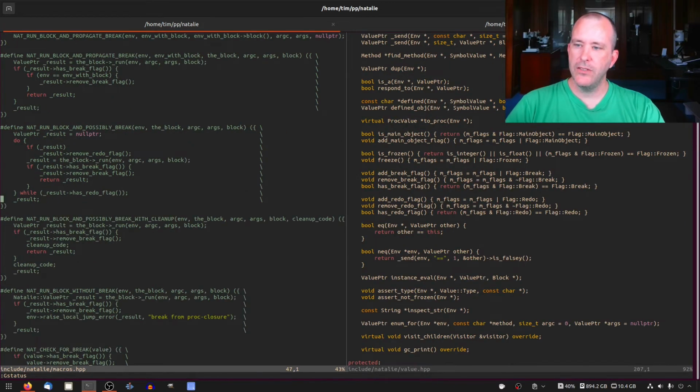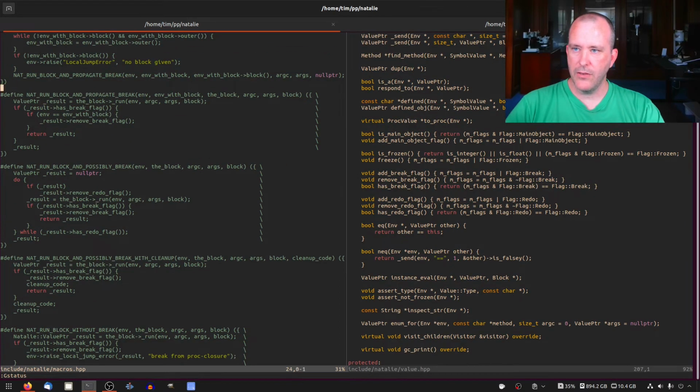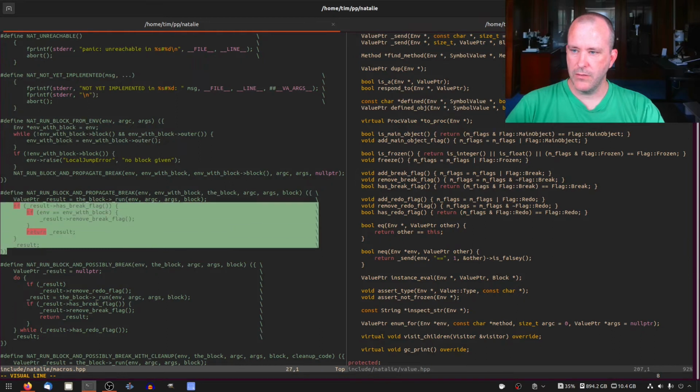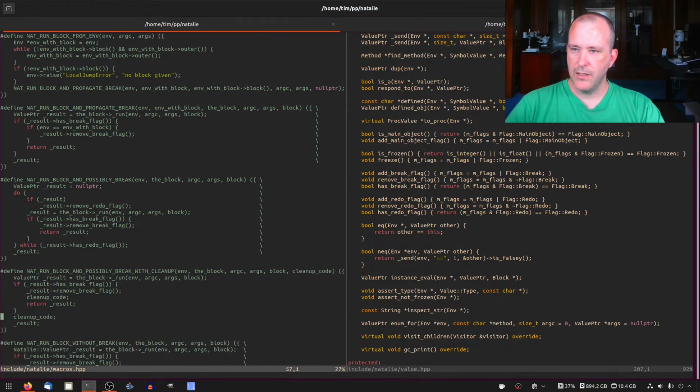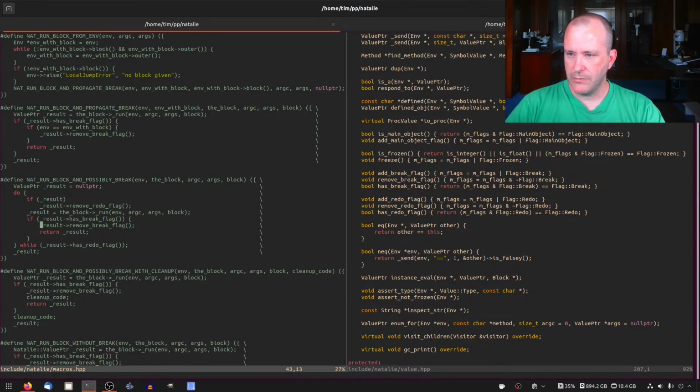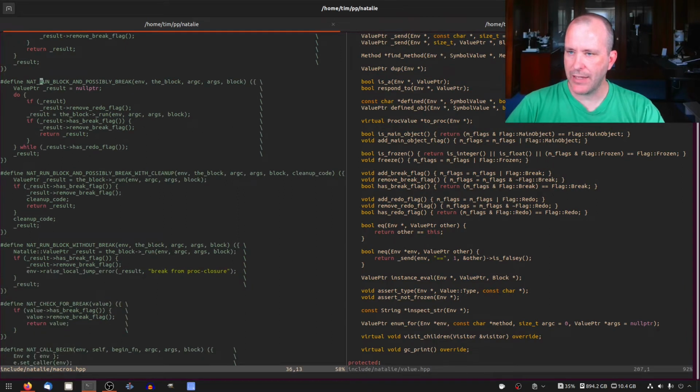Yes. And let's just look really quickly at these other macros. This one calls this one, so don't need to worry about that top one. This propagate break one removes the break flag and returns. What's the difference? Oh, only if it matches a certain environment. I think that was a special case, and I don't remember where that's used. I don't actually want to go look. The tests are passing.